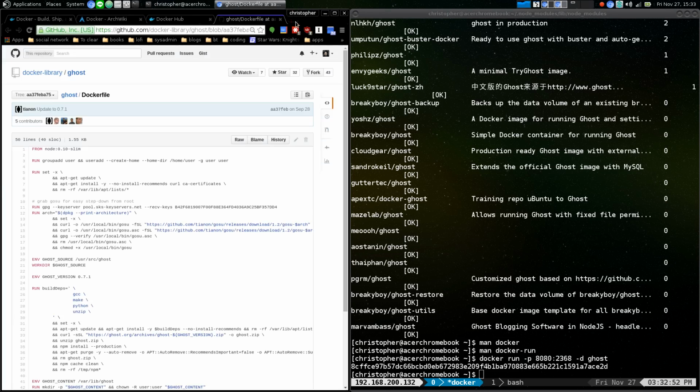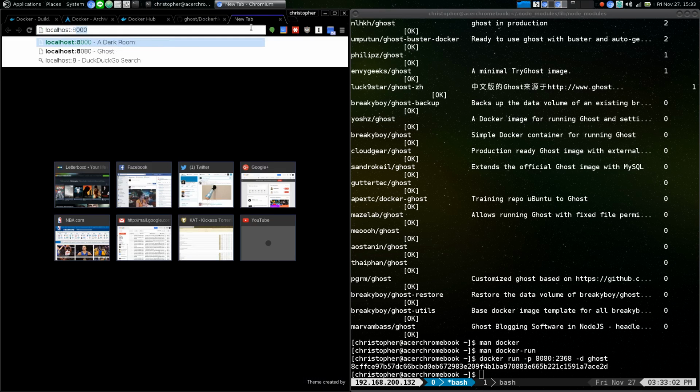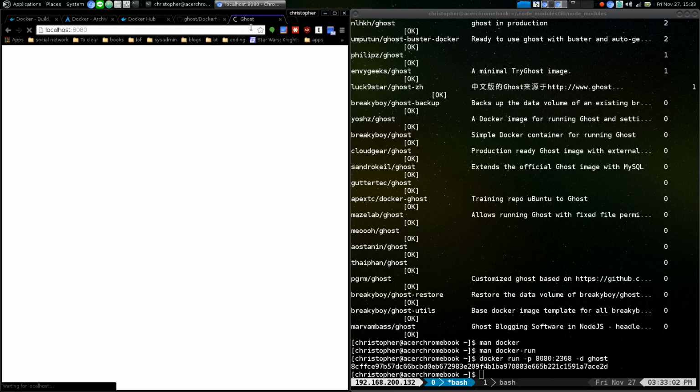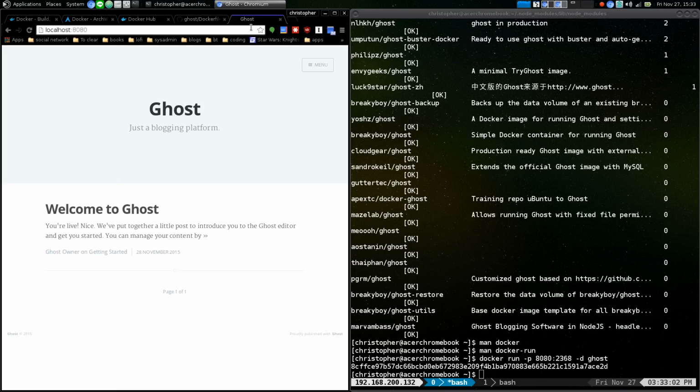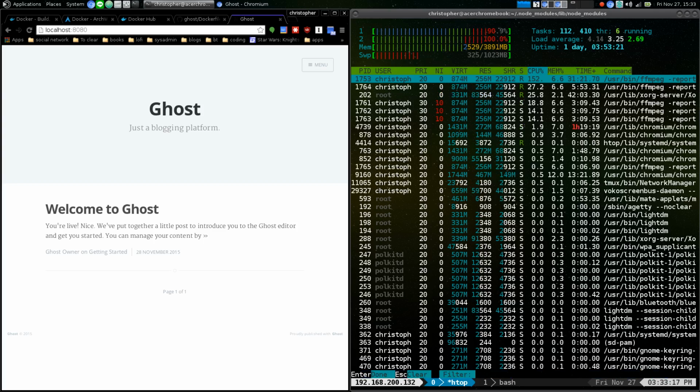Okay, I did that earlier, but let's go to localhost port 8080, and boom, there we go. We have a blog, Ghost, just a blogging platform. We have a blog that is running inside of a Docker container.